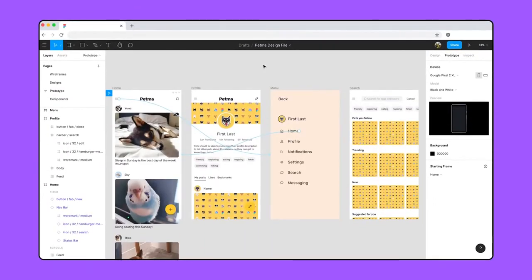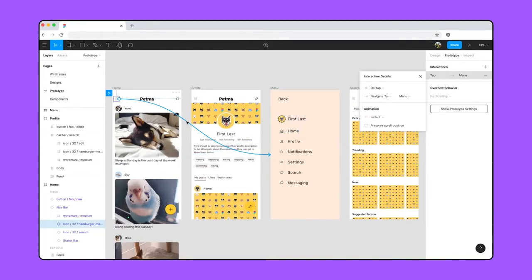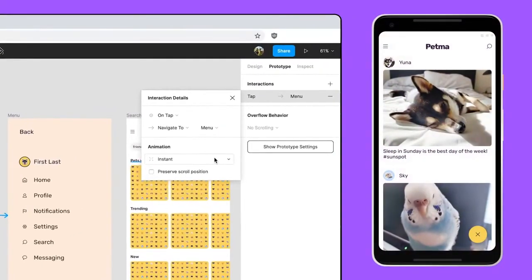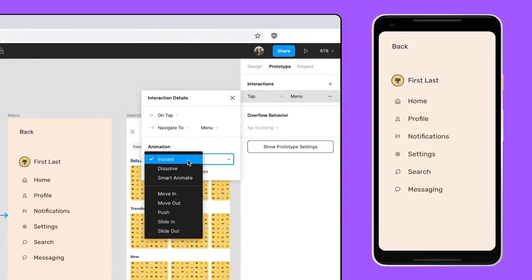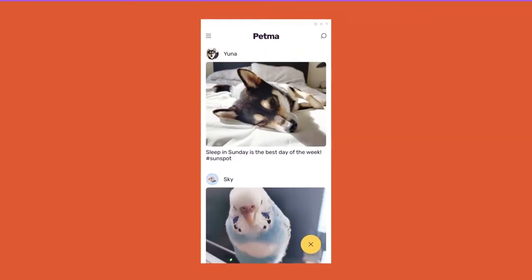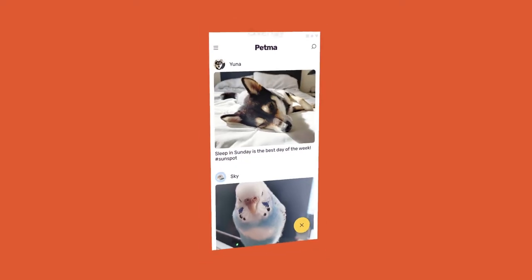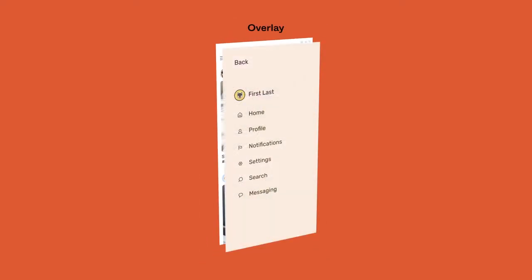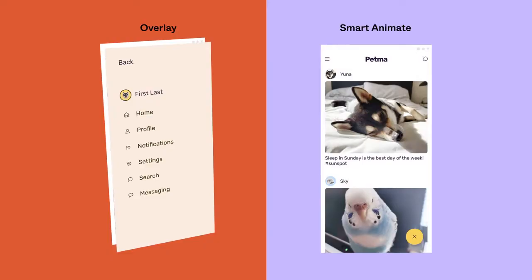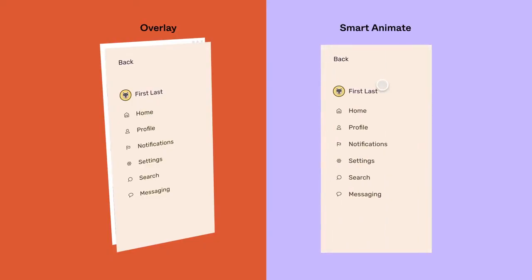We want users to be able to access the menu from a few places in the app, so this interaction needs to feel accessible. With the default instant animation, we lose the context of where we were in the app and how we got there. Animations guide users through flows and communicate relationships between different parts of our application. There's a few ways we could tackle this problem in Figma. We could create an overlay that makes the menu appear above our other screens, or we could use Smart Animate to reveal the menu when you drag the current screen to the right.